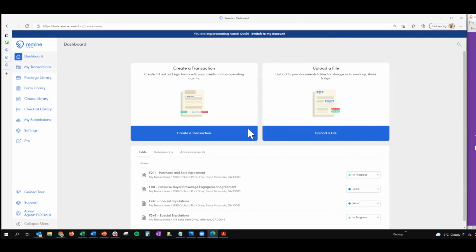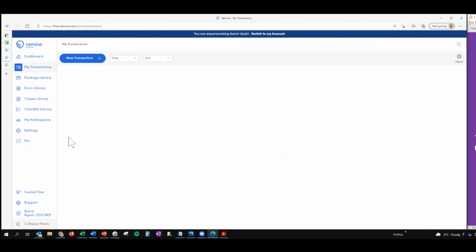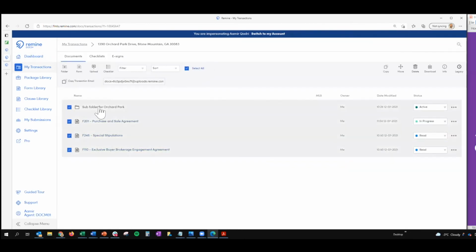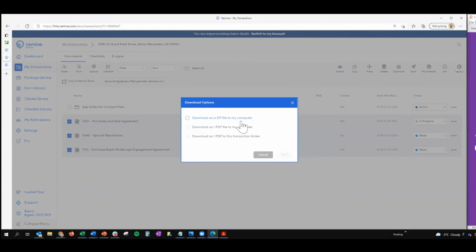And I'll just look at that deal that we just submitted. So Orchard Park. If I wanted to take these 3 files, I go download, and I have a choice. I can download as a zip file to my computer, as one compressed file, if you will, so it'll basically aggregate all of these documents into one, or I can also do that to the one PDF to my transaction folder. So it'll put these all together.